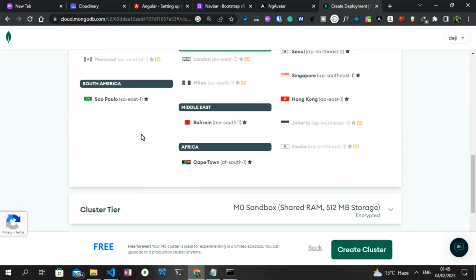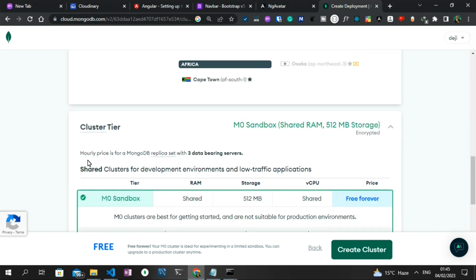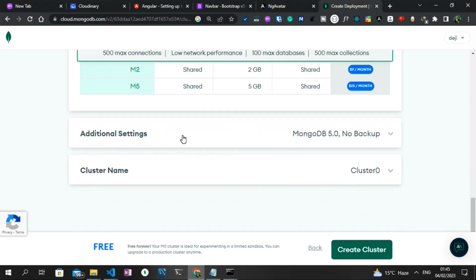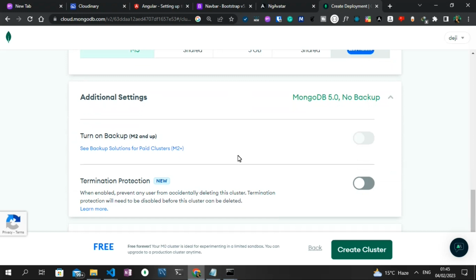And then once that is done, I can scroll down again and select a cluster tier. We have the free forever tier, one that is $9 a month, and then $26 a month. I think we stay with the free tier. And then additional settings: if you want backup, you can select that, but we don't need backup.